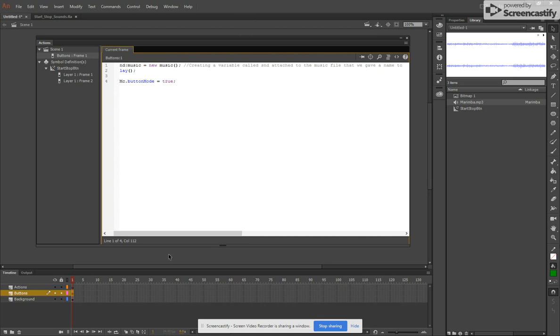So mine was called marimba. So I need that to say, instead of music, I need it to say marimba with a capital M, because that's what mine was. And that also needs to say marimba. Okay. Notice that's SND. So whatever that is there, and that can actually be called anything you like, but I'm just going to call it SND.